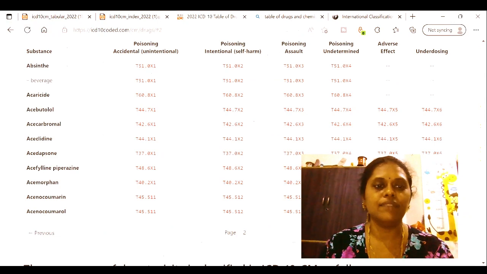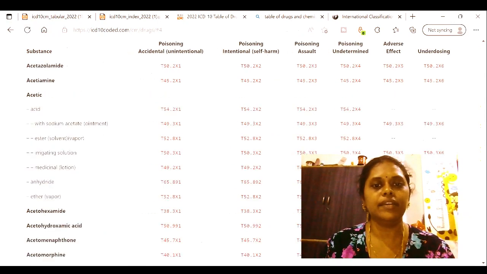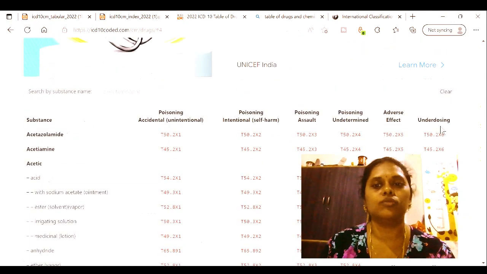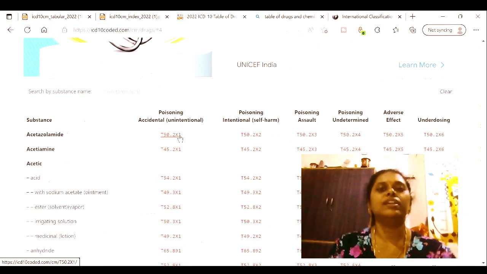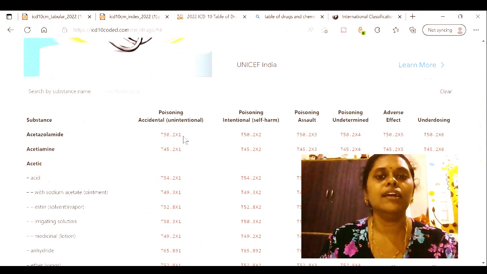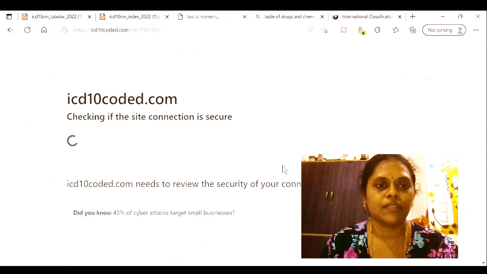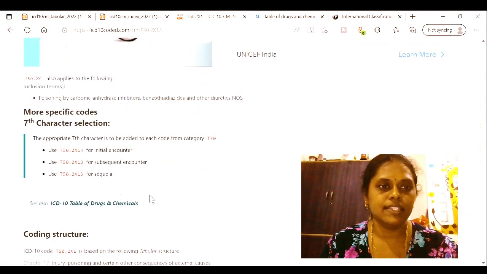Likewise, you have A to Z, any number of drugs. Anything you can take and you can code. Every drug has its own codes, and it's not the complete code, my friend. You have to give the seventh character as well. If you click here, it will take you to the tabular index, and see the seventh character. This is how you code from the table of drugs.